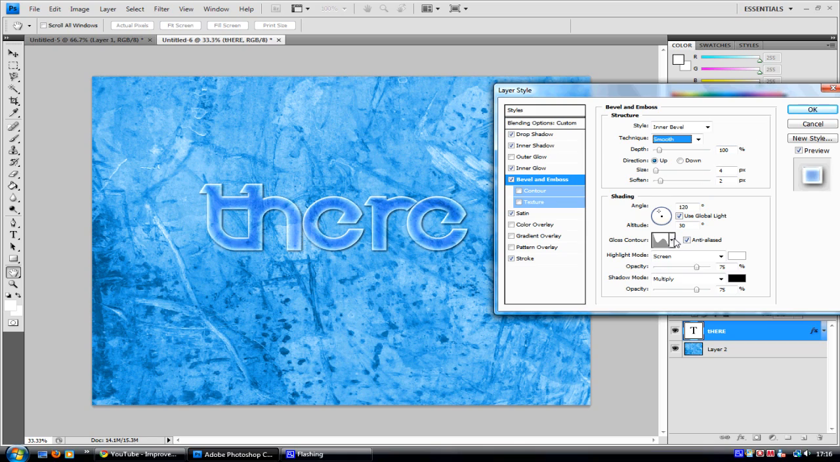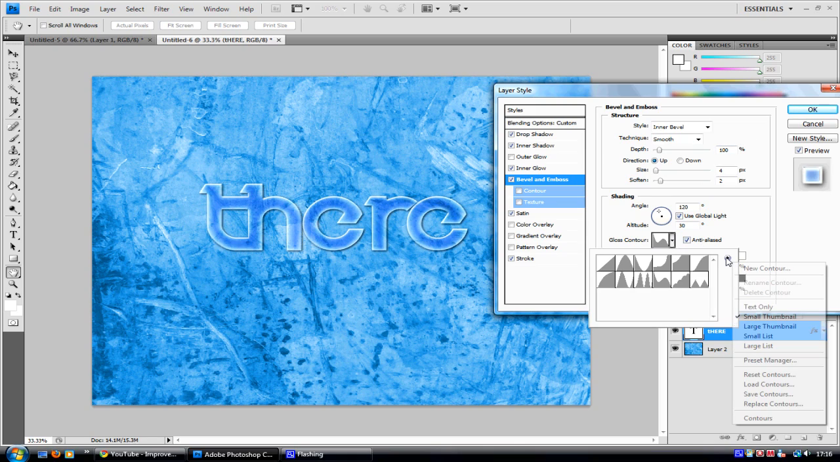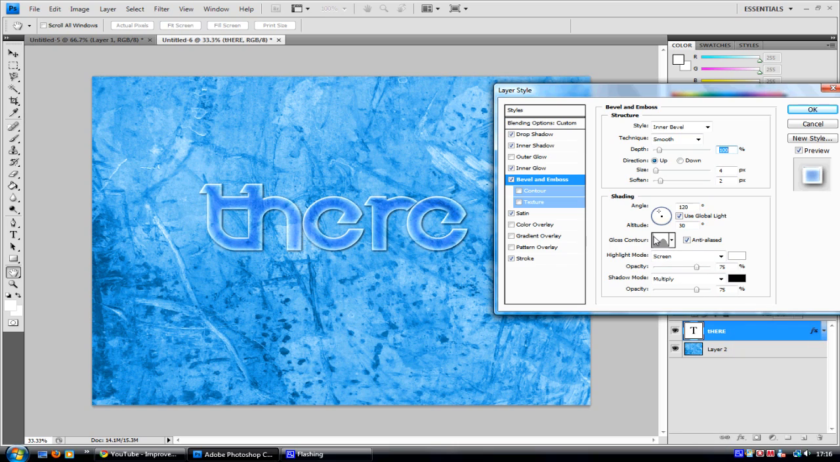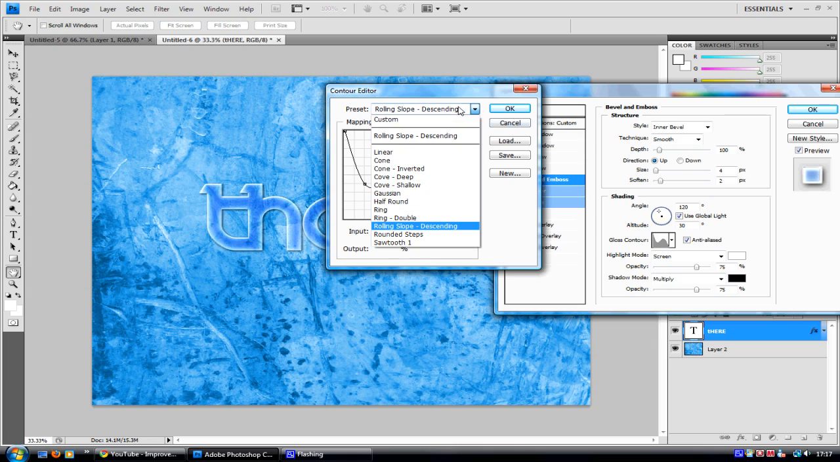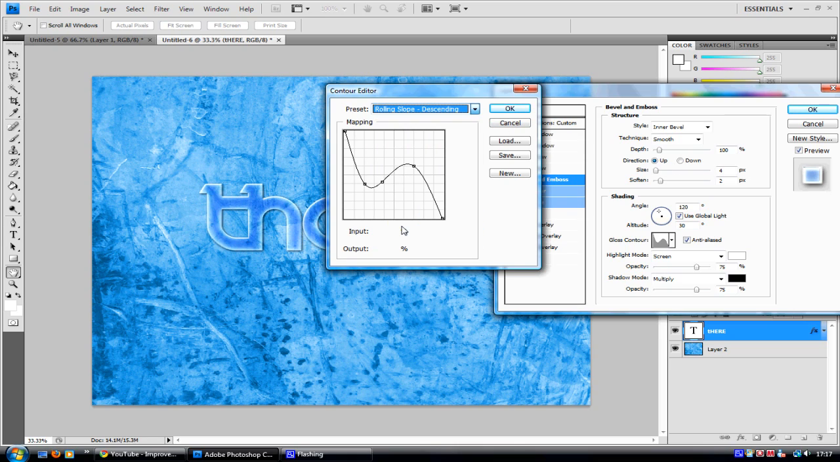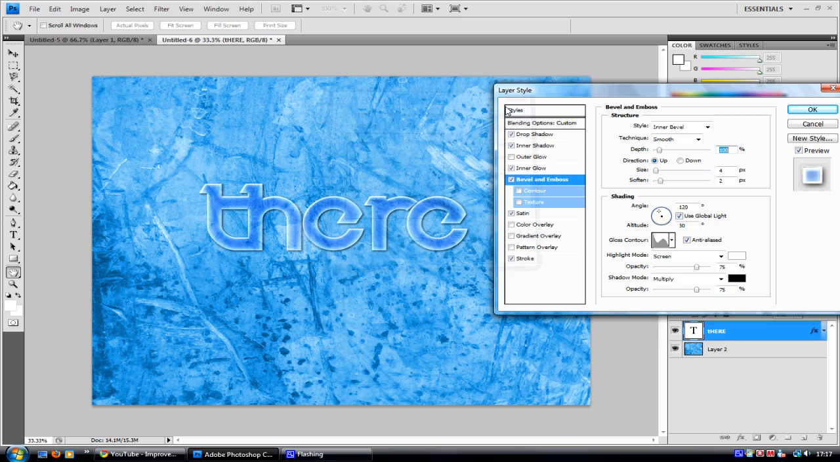Click on the image of the curve. Under preset, go to rolling slope descending and hit OK. You also want to have anti-aliased ticked. Highlight mode on screen and white, opacity 75%. Shadow mode multiply and black, opacity 75%. So 75% for all: white, black, screen and multiply.